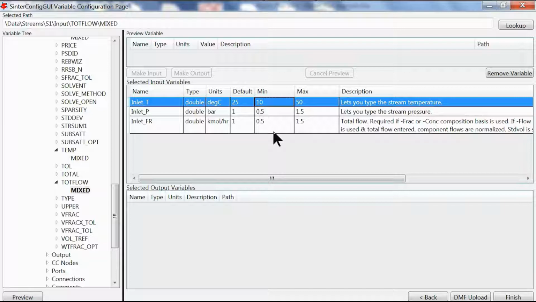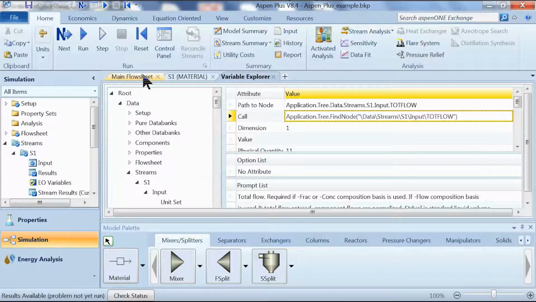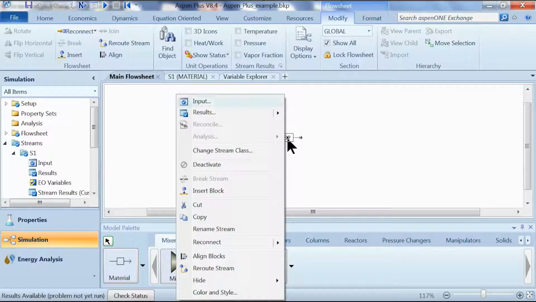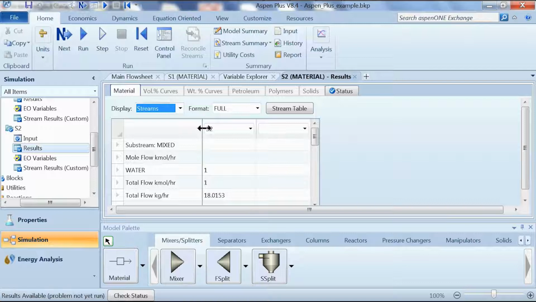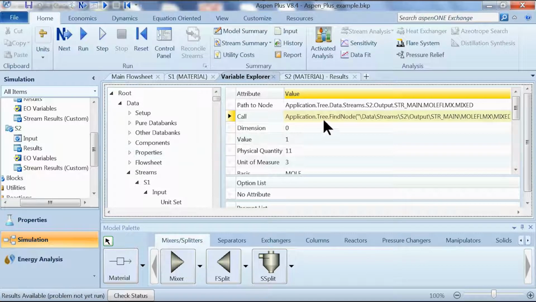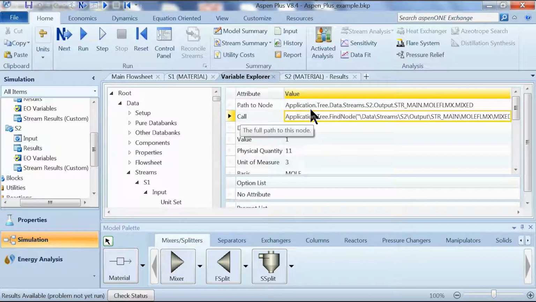So now let's take care of the output. So we go to our main flow sheet, and this time we right click on our outlet stream and select results. So we're interested in, let's say, the total flow rate. So we select this, right click and select copy. We go to our variable explorer once again in Aspen Plus, right click anywhere in the box and go find clipboard variable. So we have our outlet flow rate.